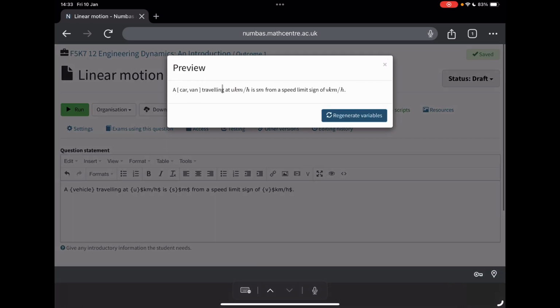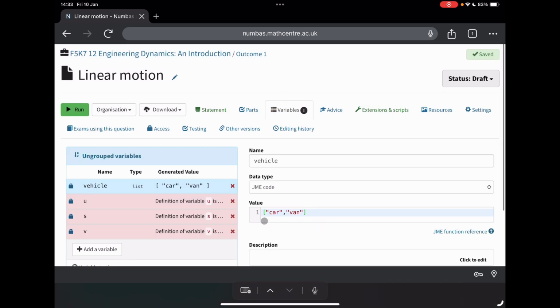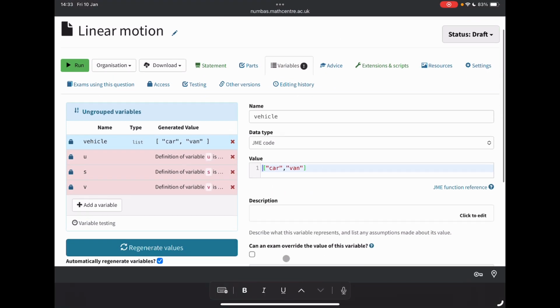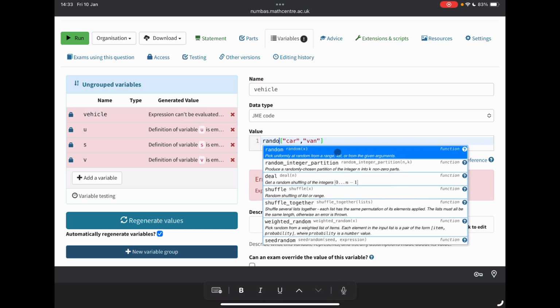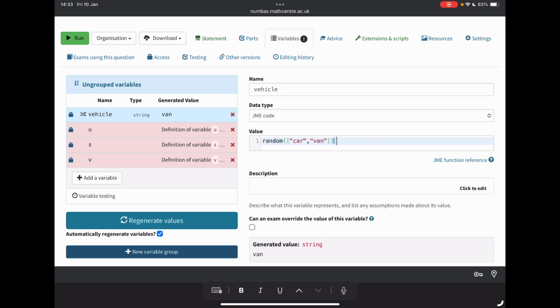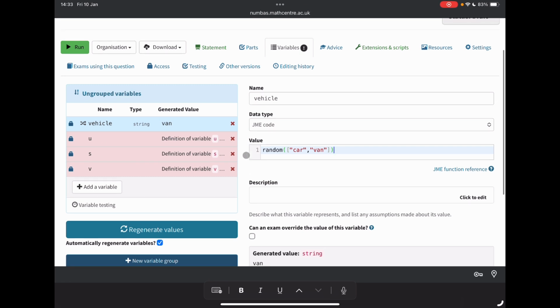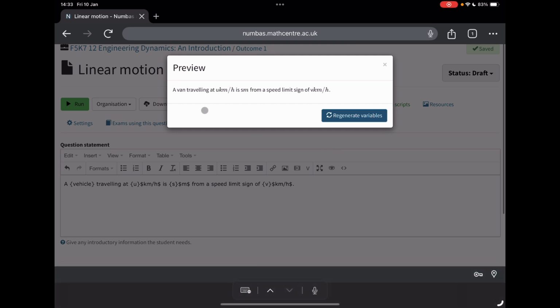And then if we go back to the statement now, if we preview this, you can see it's got the whole list there, but we don't want the whole list, okay? We just want one of these. We're going to say we just want a random one from this list. And you can see now down the bottom it's got van. So again, if we go back to the statement and preview this, it says a van. If we do it again, regenerate values, sometimes it will say car, sometimes it will say van, okay?